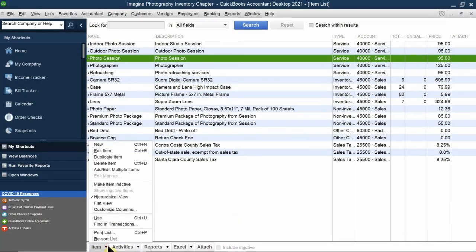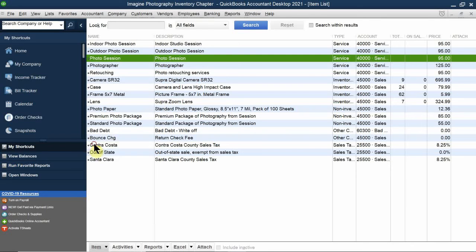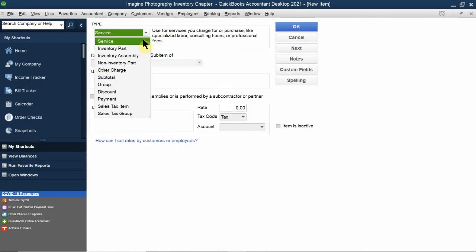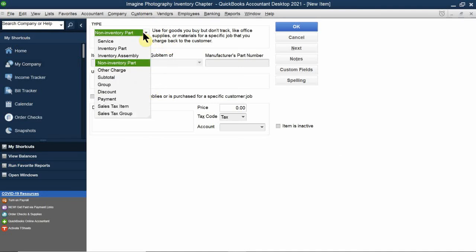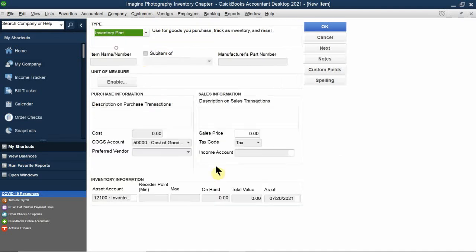Same thing. We're going to go down to the bottom and click new. This time, instead of clicking on that, we're going to dive right into non-inventory part. Now, as you'll notice, every time you select an item, there could be more information that you need for each one. If I were to click on inventory part, you could see the form has changed because as an inventory part, since we're keeping track of it, there are more accounts that we need to link them to.